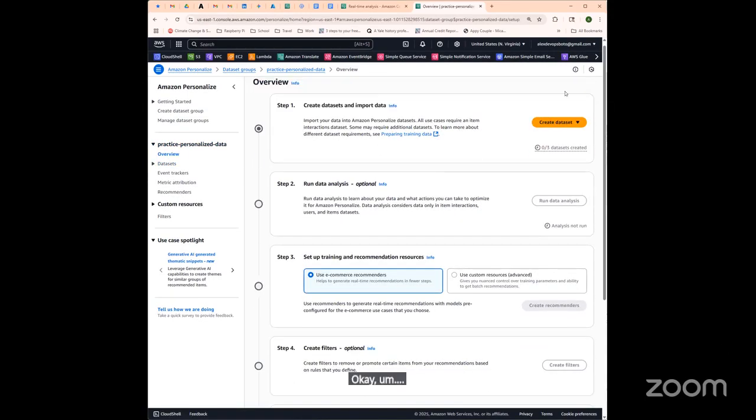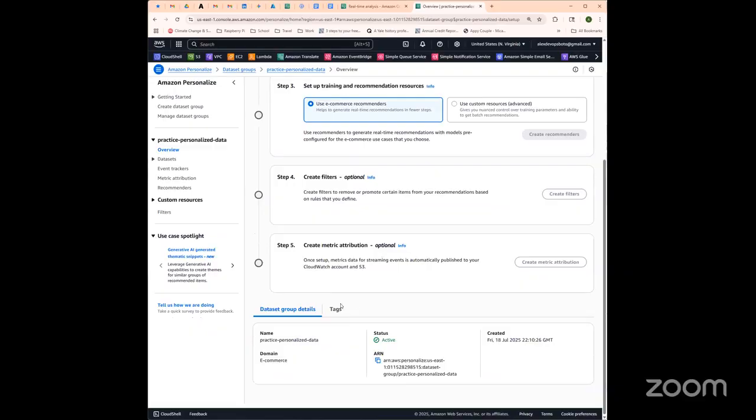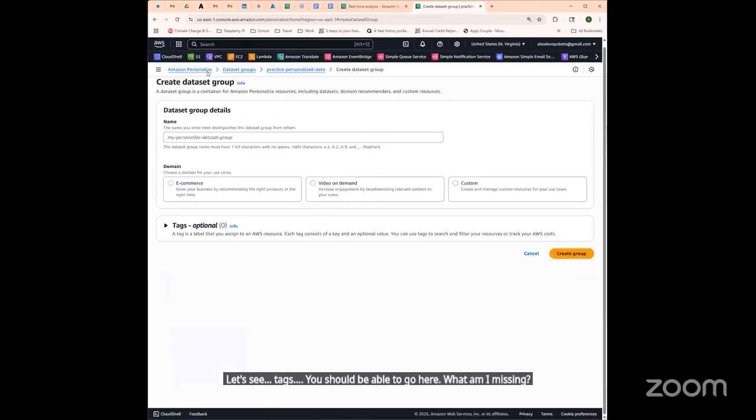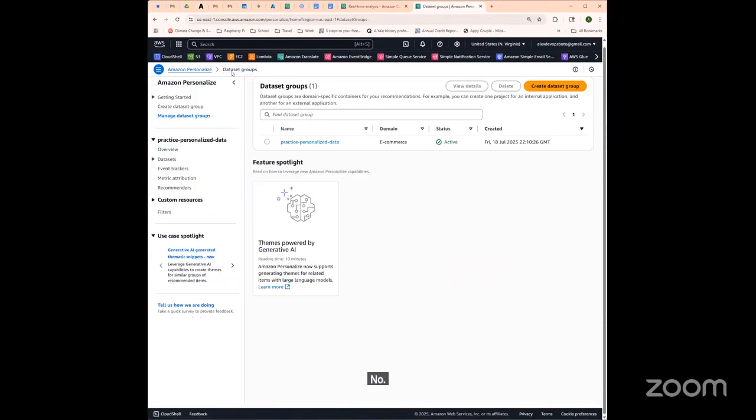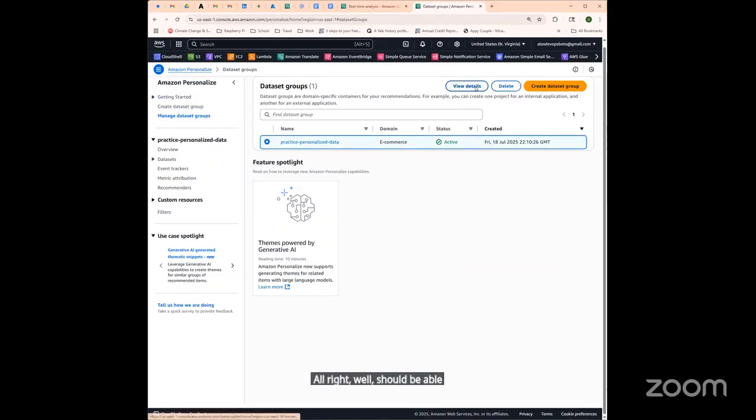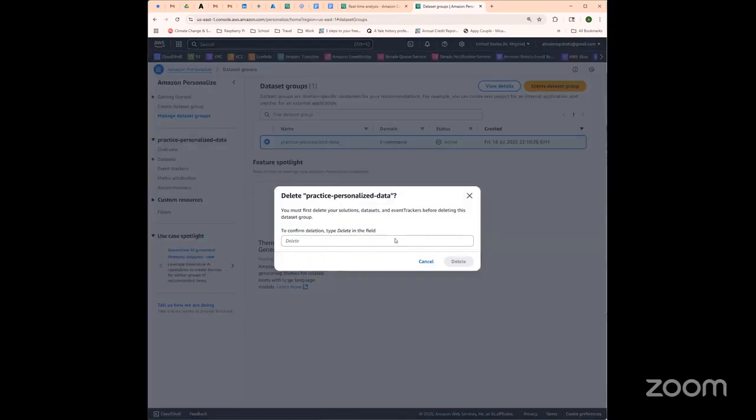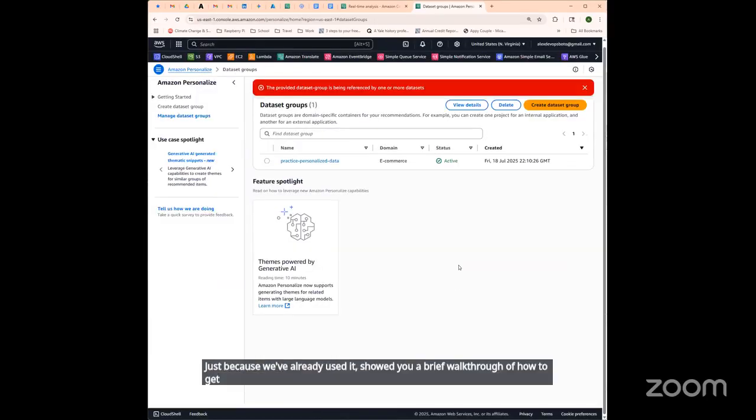Let's see. Tags. You should be able to go here. Where am I missing this? Let's set groups. Okay. All right. Well, should be able to deploy this and go. But we're going to delete this just because we've already used it, showed you a brief walkthrough of how to get this set up. Being referenced by one or more data sets. Uh-oh.